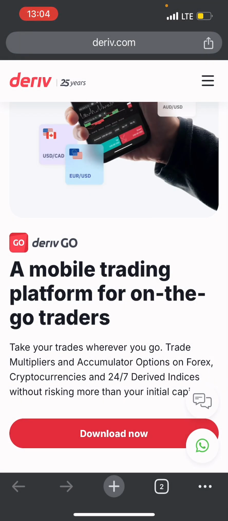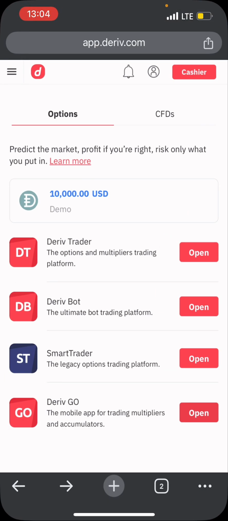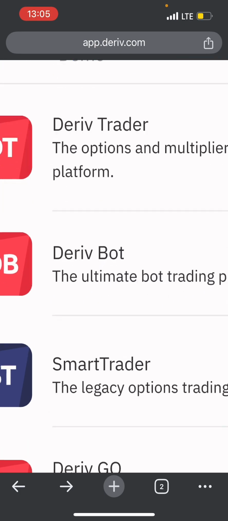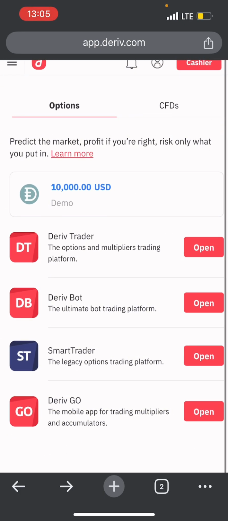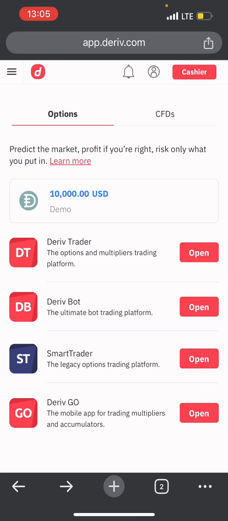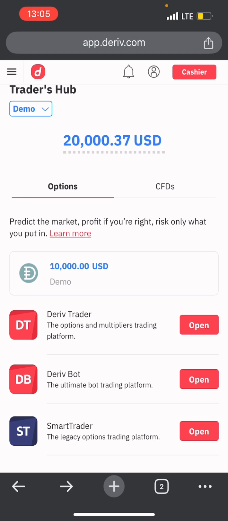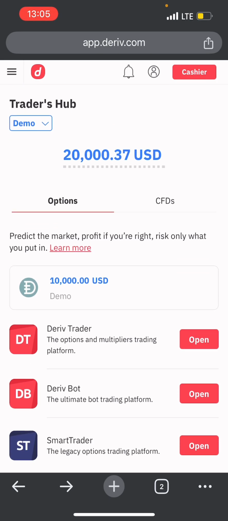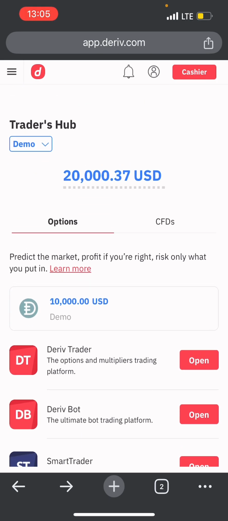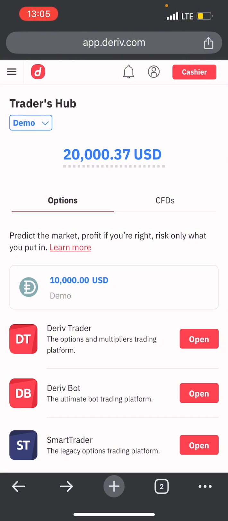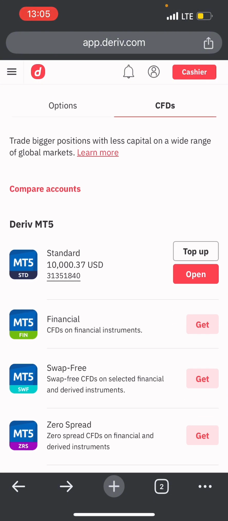I don't prefer it, so we'll go back to Derive. Simple. Smart Trader, it's a legacy that is actually the same as what is actually happening. So Derive, we were using what we call binary.com before it moved to this website. So this is what you have to know at the moment. Now, we have CFDs. With CFDs, you can get a standard account.